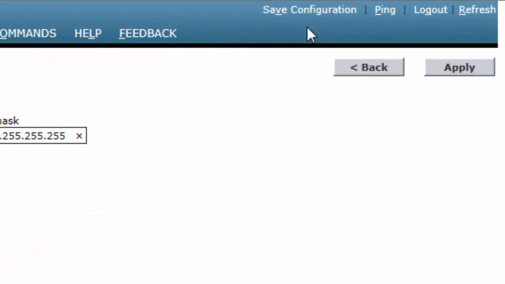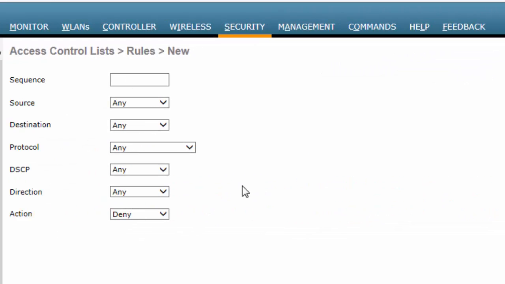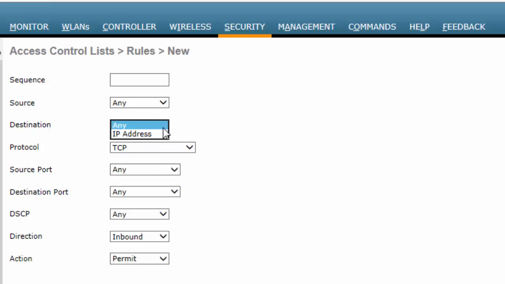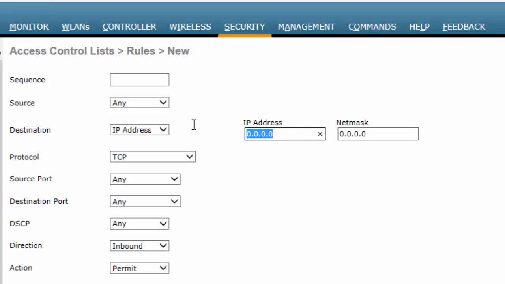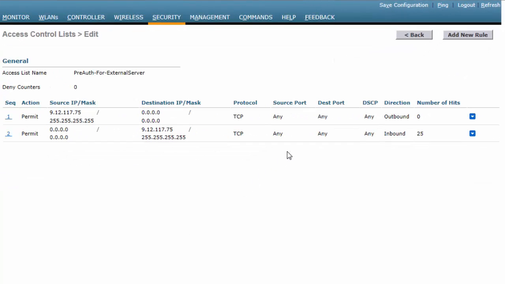Click Apply. The second rule is a permit rule in the inbound direction for TCP packets with the destination IP address of the external web server. Click Apply. This completes the creation of the pre-authentication access control list.